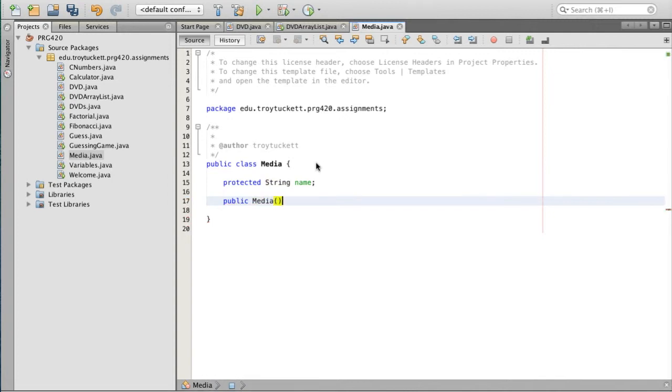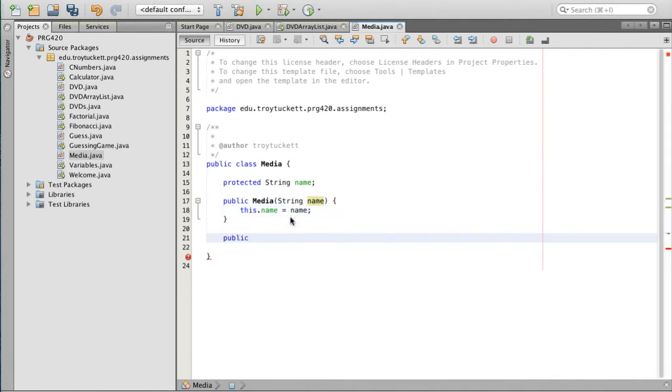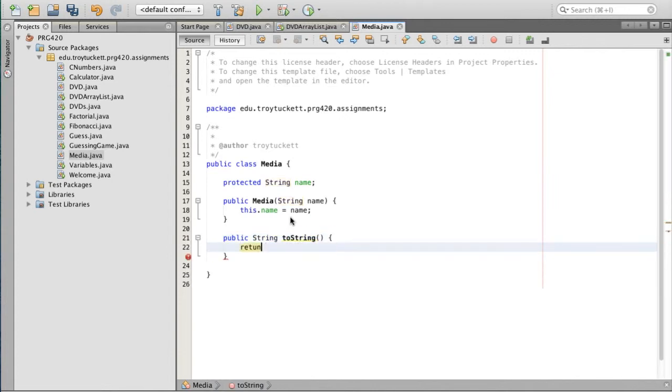Got to spell it right. And all it's going to do, oops, got to take a string as a parameter, and it's going to set the value of name. Okay, not too tough. And then let's create an override for toString. Of course, this one is overriding the generic object toString that everybody has. And we're going to return like that. Okay, so there's media.